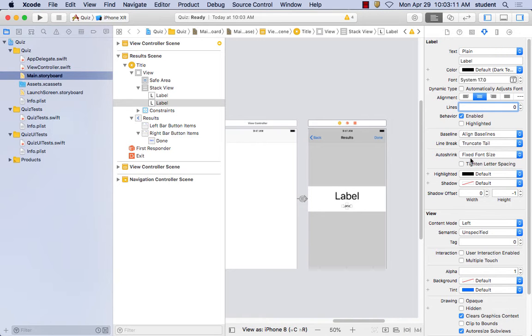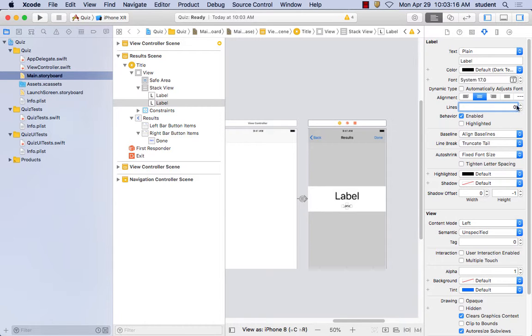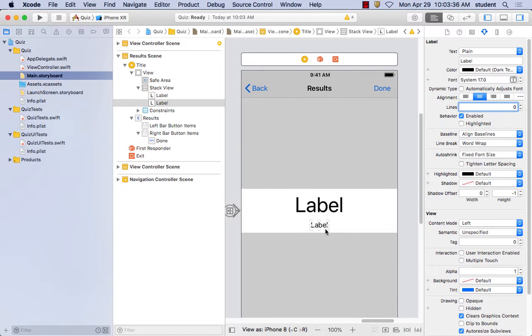I know there is. Just got to find it. Where's wrapping? Word wrap. This one. Line break. Word wrap. So he says put 0 here for the lines for the second one, the small one. Let me zoom in a little bit. Again, this one right here. Click on it. 0 here and line break word wrap. So I'll pause for a minute.